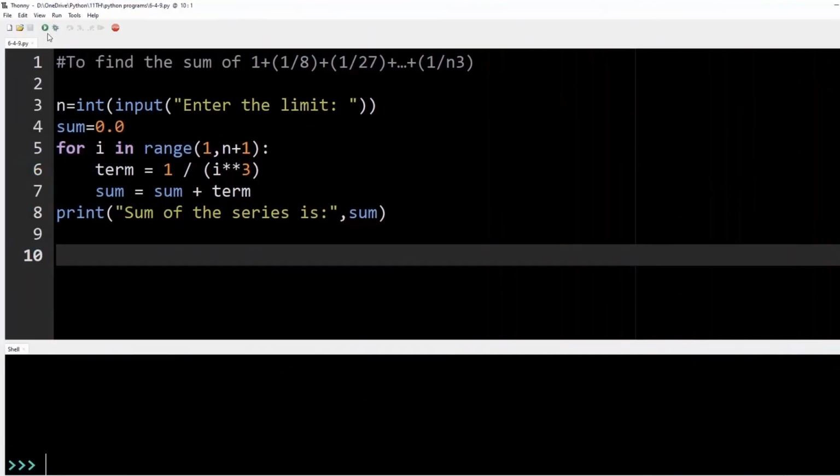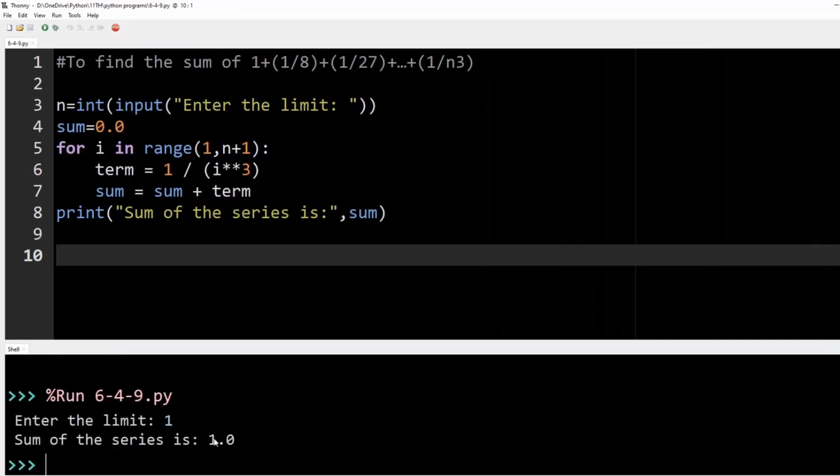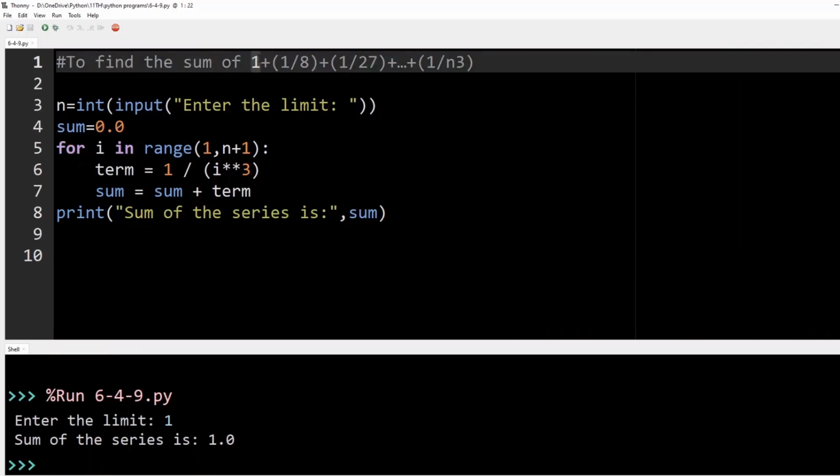Now our program is ready. Let me execute it. Now first time I will enter the limit as 1. Okay, so only the first term will be printed, which is 1. So the answer is going to be 1. Right, so here you can see sum of series is 1 because I have only one term in the series, which is 1. So next I'll run the program again.